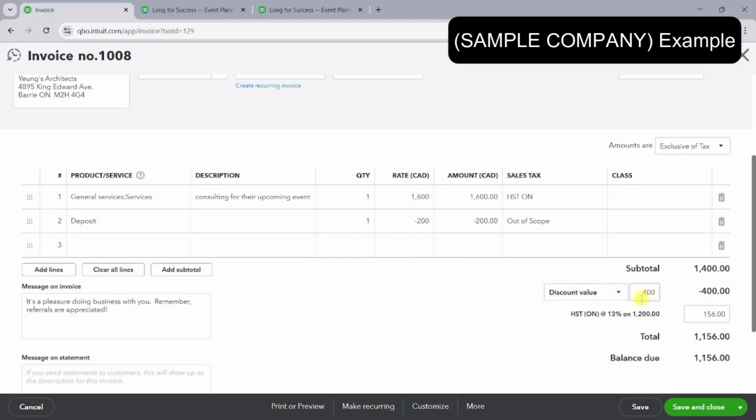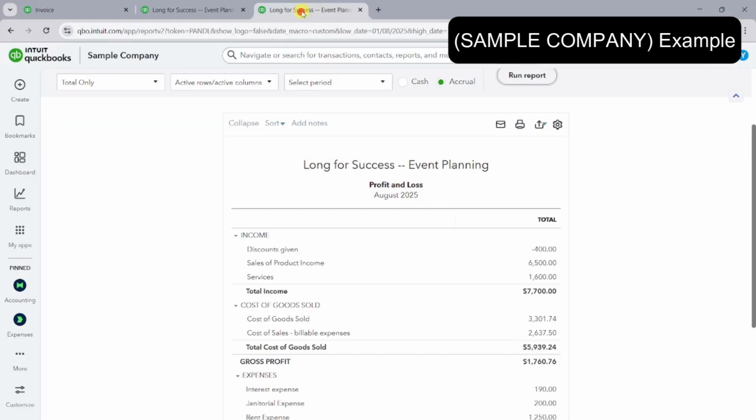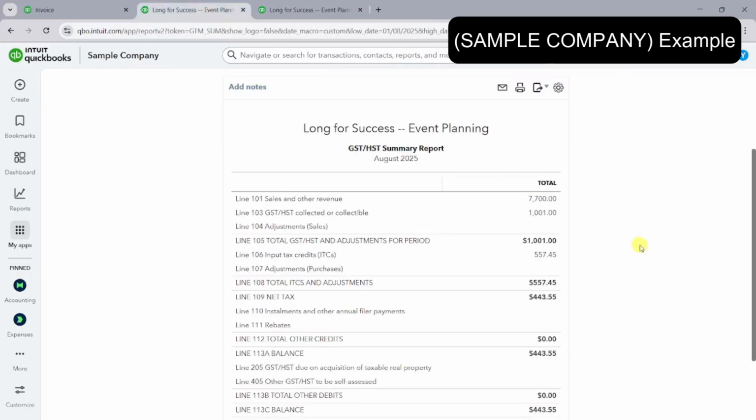And also you don't have a choice about whether you want to put this towards decreasing the GL account related to services. It automatically, over here on the profit and loss, you can see, just goes to discounts given. You can't really tell it, well, I want that to go to decrease my services income. So that's one of the other reasons that it's not my preferred way, but as you can see, it's doable.